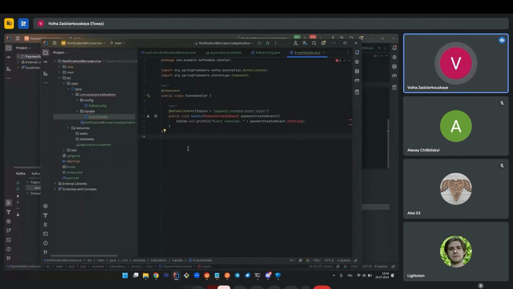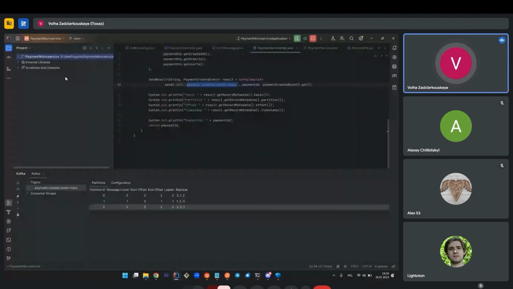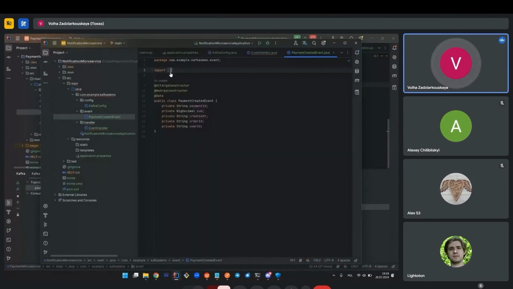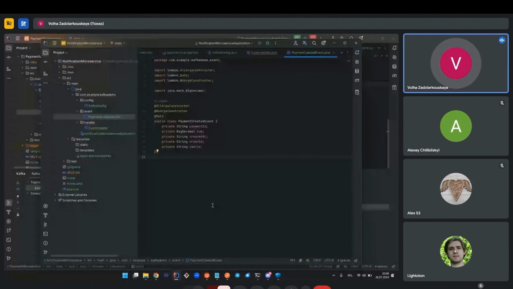We need to create a class like this in this microservice because it won't understand it. We don't have it here, and it won't recognize it. We will simply copy it from the payment microservice. Copy, paste. This is why we needed the package with the same name, Kafka Demo. Here is Kafka Demo, and there is Kafka Demo. Because the payment created event is actually in this folder. If it were in a different folder in this project, it would not be the same object, but a different one.